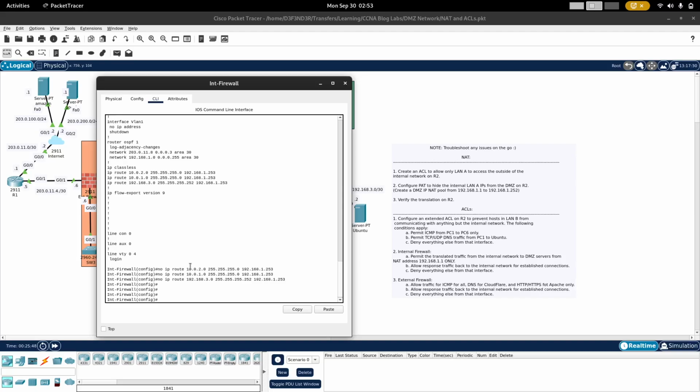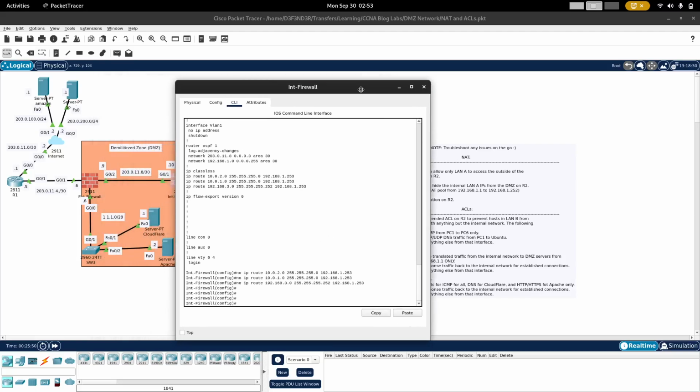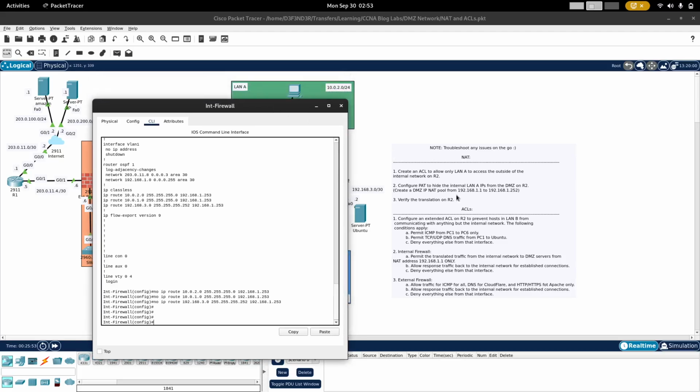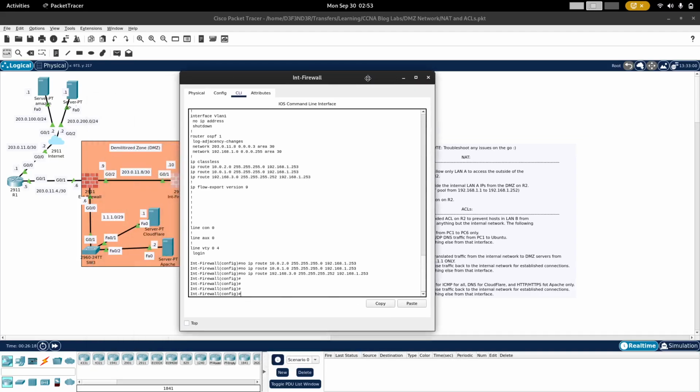So basically what that means is you remember the pool, which is 192.168.1.1. Basically what we're saying is we only want the NAT address of 192.168.1.1 only to pass through the internal firewall. And then we're going to allow response traffic back to the internal network for established connections. So I'm going to briefly explain what that means very quickly.